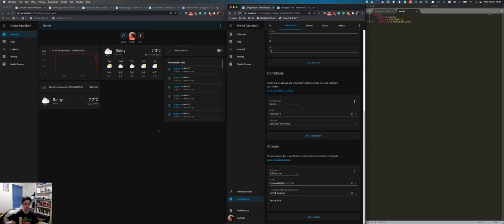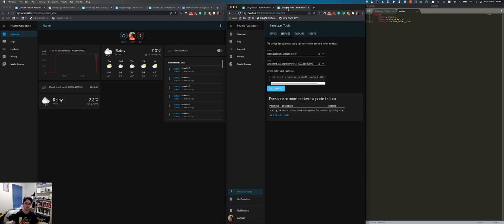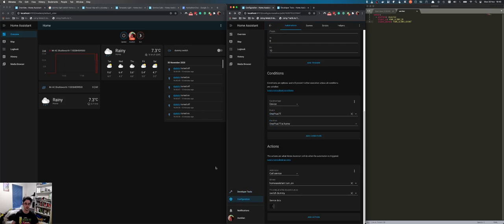Okay, money's transferred. Let's force an update. Boom, money's come out. Now we should see in 10 seconds the dummy switch update. And I appear to have accidentally set it to toggle, but you see here, the device has been triggered.